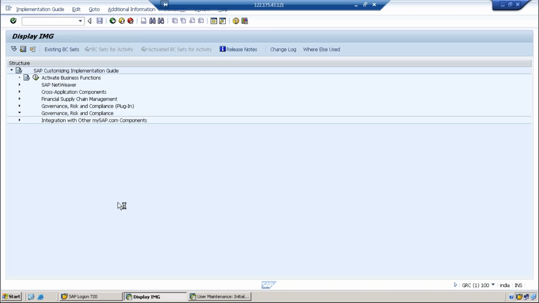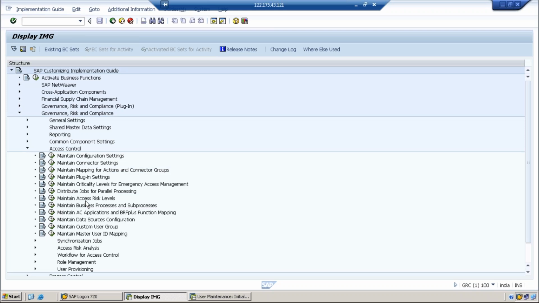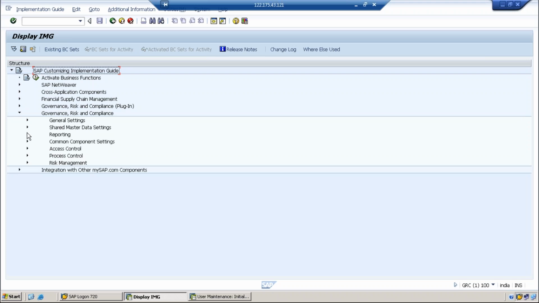Governance risk. Sorry to interrupt, Sridhar. Yeah, Manjula. Why are we creating the connector now? The system has been formatted. Okay, fine. So just redoing all the configuration.